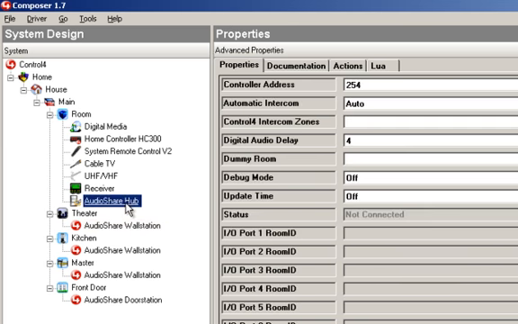Now let's go back to the AudioShare hub driver and make sure that its properties are set correctly. The controller address, by default it should be 254. The range can be anywhere between 254 and 251. The only time you'd ever want to change that is if you had multiple integration points for an AudioShare system where you were defining controller addresses for each of those systems, in which case you want to make sure that that number is unique. However, if it's just an AudioShare system hooked to Control 4, leaving it at 254 is sufficient. We will leave the intercom properties alone here.